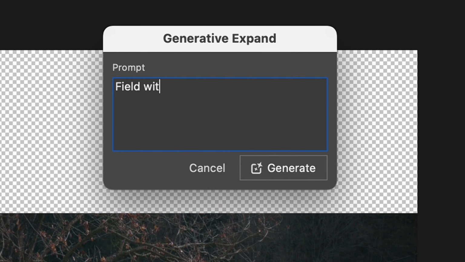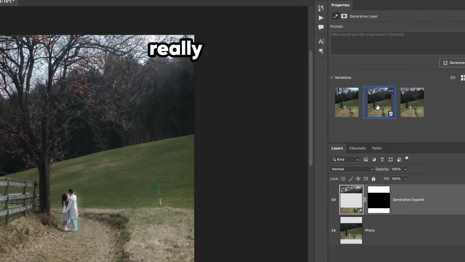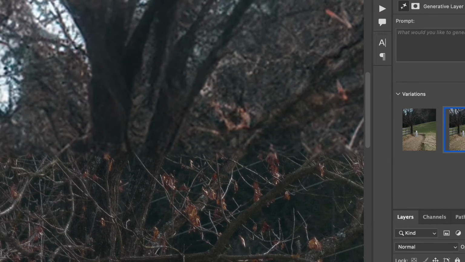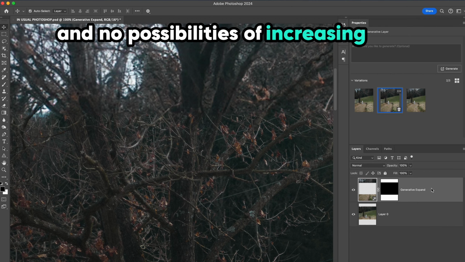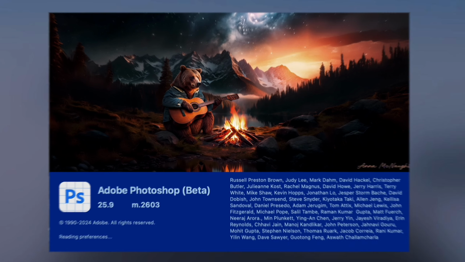Here you can type the prompt for what you would like to see in the new areas of the photo. But I recommend you leave this window empty and just press the Generate button. Wait while Photoshop generates new parts of the photo, and here we can see really nice results, except the newly generated parts of the photo have very bad quality. Unfortunately, in Photoshop we can only leave feedback on the newly generated parts, and there is no possibility of increasing the quality. At this stage, let's switch to Photoshop Beta and see what editing results it allows us to reach.